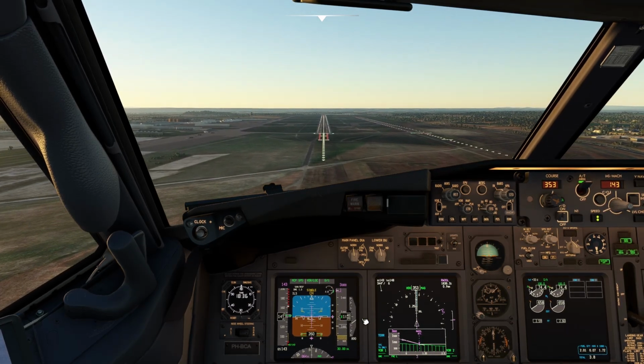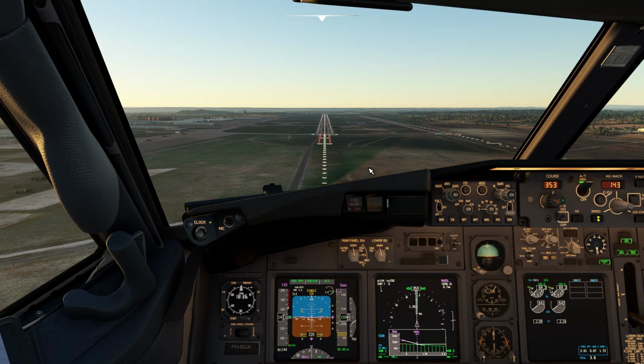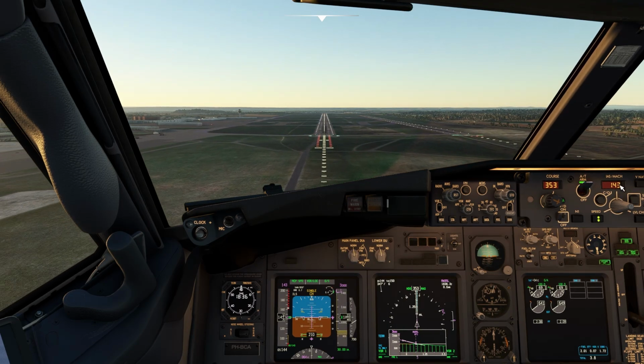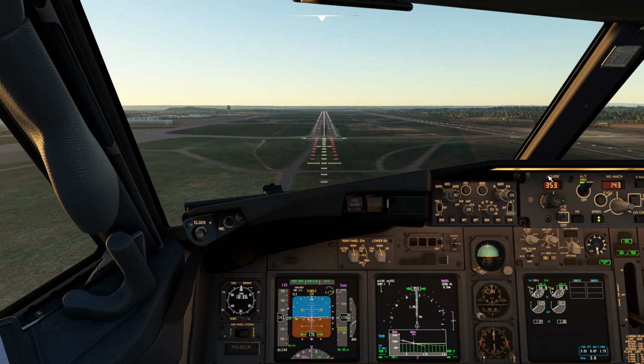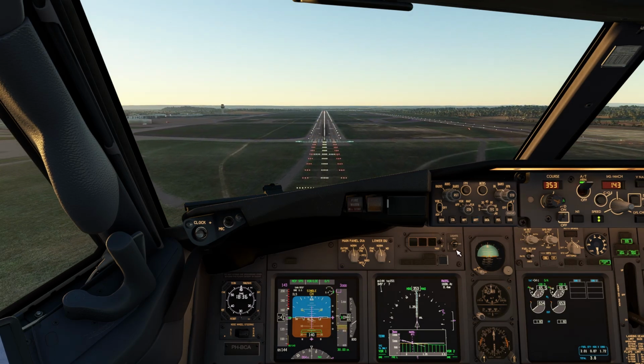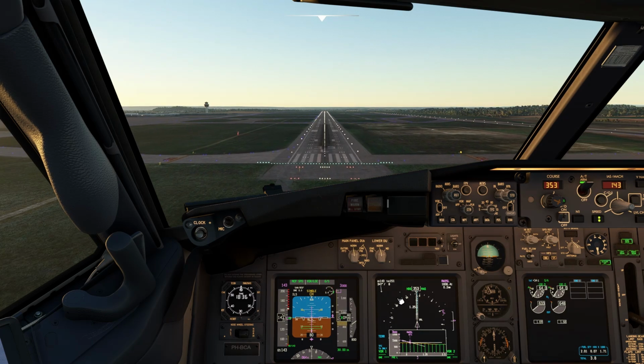So auto throttle is maintaining its speed, and again, if you're hand flying your first approach, I would advise to use auto throttle and the speed setting and just hand fly. Later on you can switch off the auto throttle and maintain the speed yourself as well. But just start with auto throttle controlling your speed.